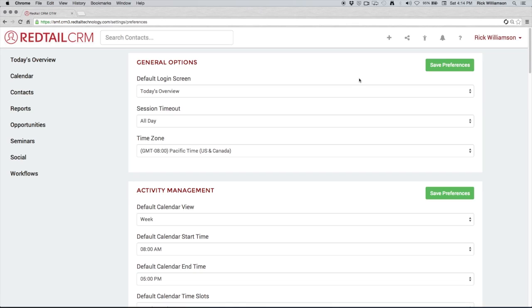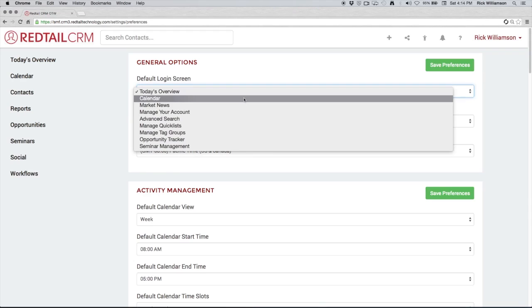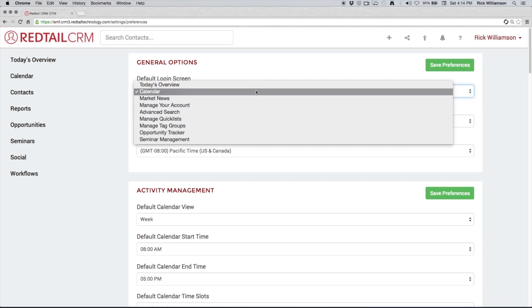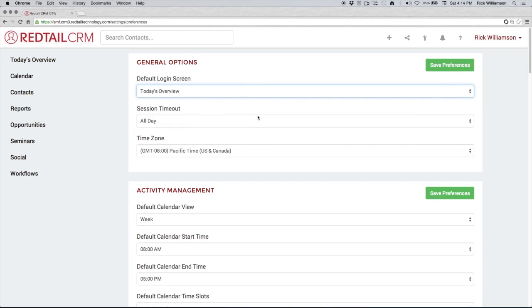First, we have general options. The two biggest ones here are being able to change our login screen, session timeout, and then, of course, we can change our time zone as well. Now, maybe you don't want to see today's overview first thing. Maybe you want to see your calendar. Well, that's where we can change it. We can just click on that, and it changes our login screen to our calendar. We can always change it back whenever we want.